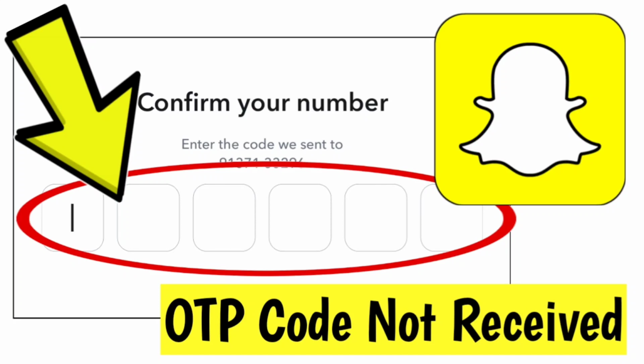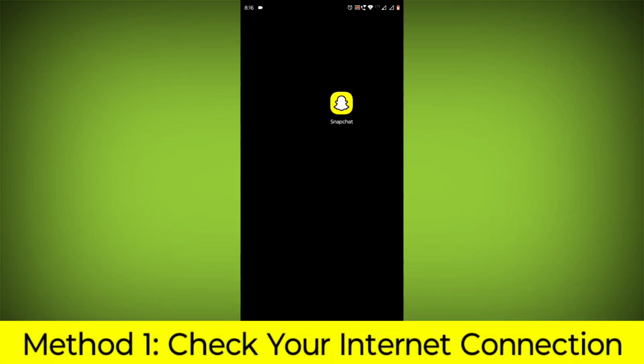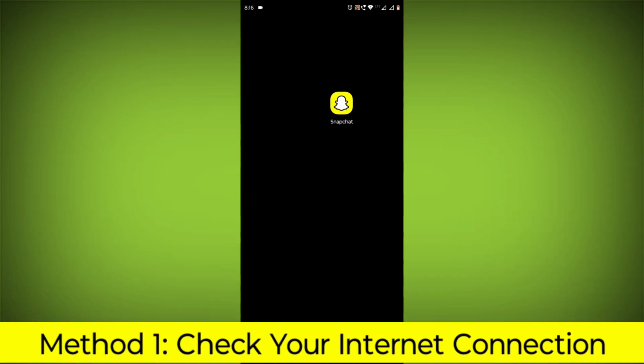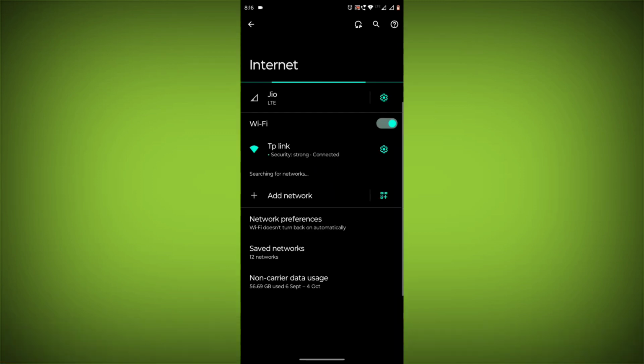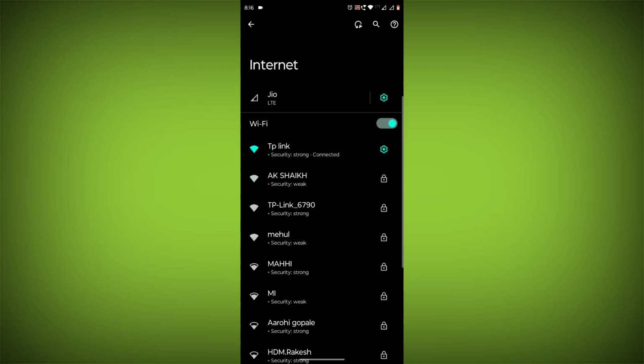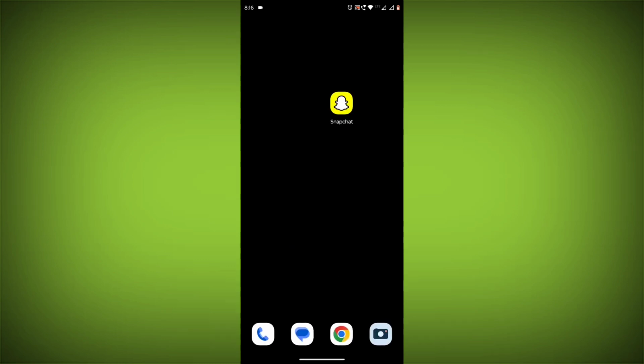How to fix Snapchat app OTP code not received problem, step-by-step detailed solution. Method 1. Check your internet connection. Make sure that you have a strong and stable internet connection. You can do this by trying to access other websites or apps on your device. If you are not able to connect to the internet, try restarting your router or modem.